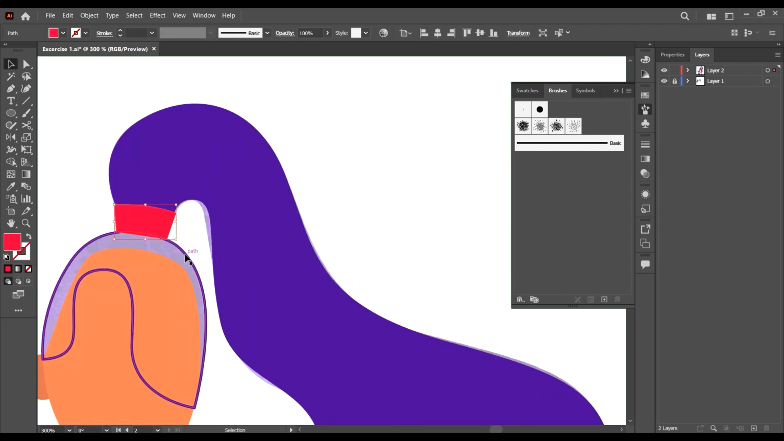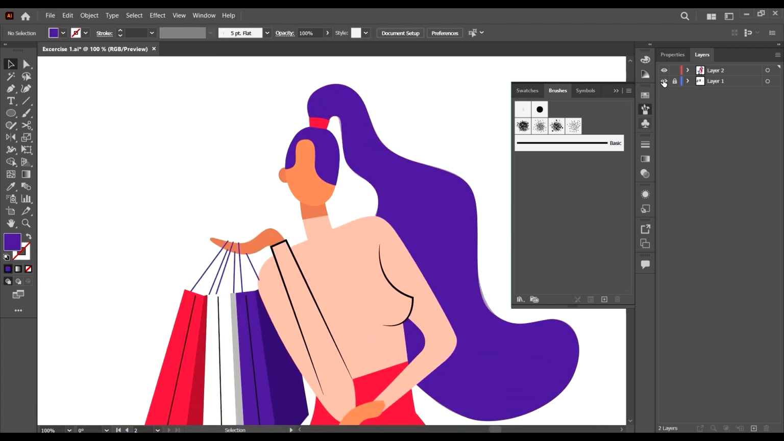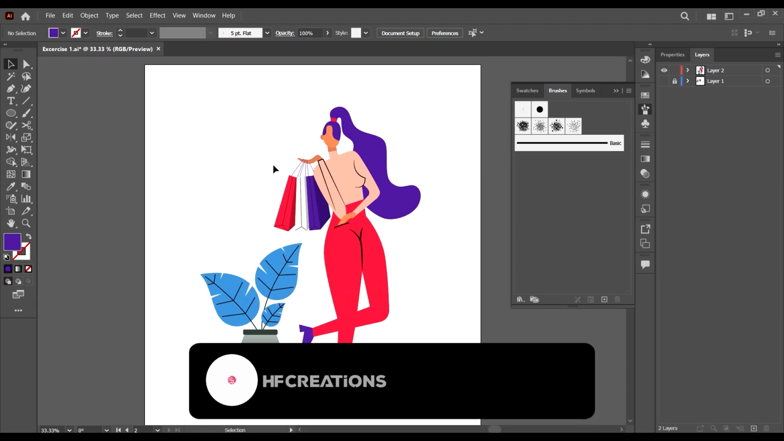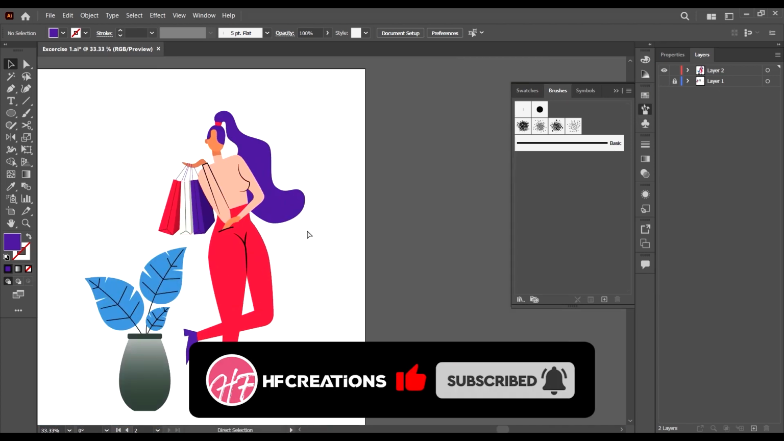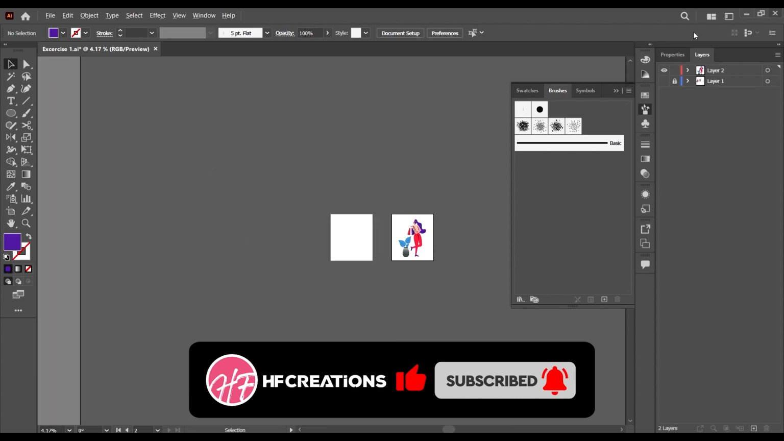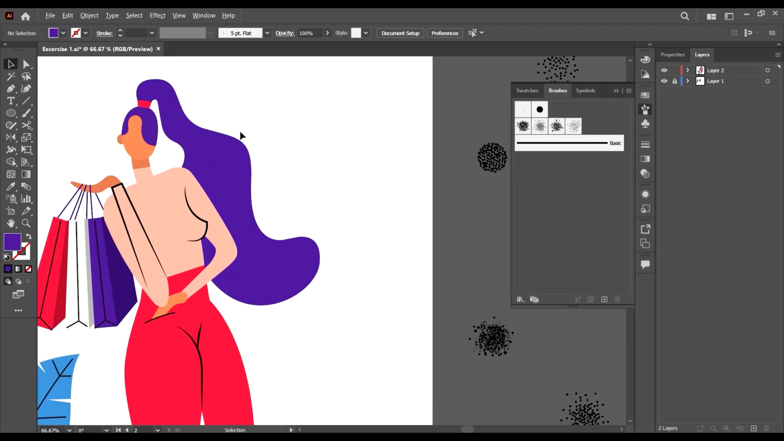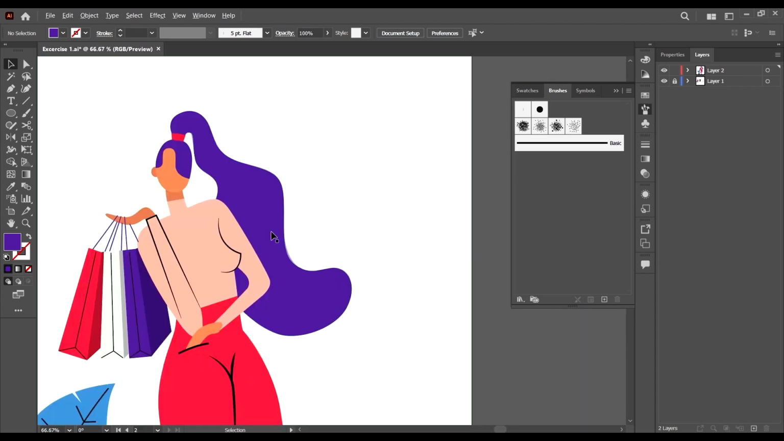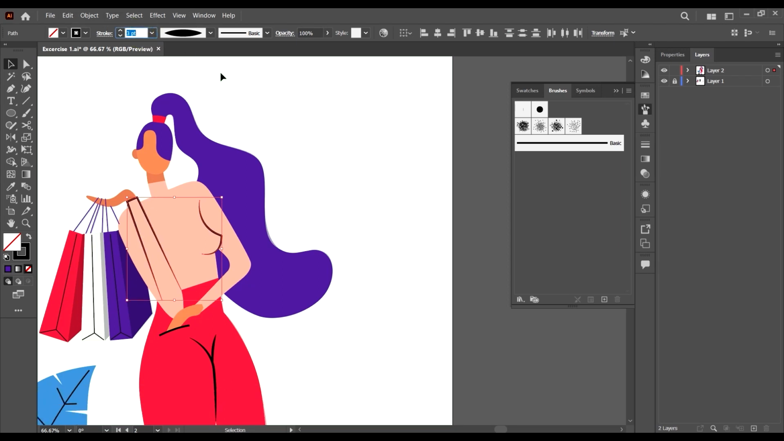Select Shift X, select Shift X, and if we just choose our layer here or hide our layer here, you can see that we have achieved our drawing. You can compare it with what we have here, and maybe these strokes should be a little bit thicker.